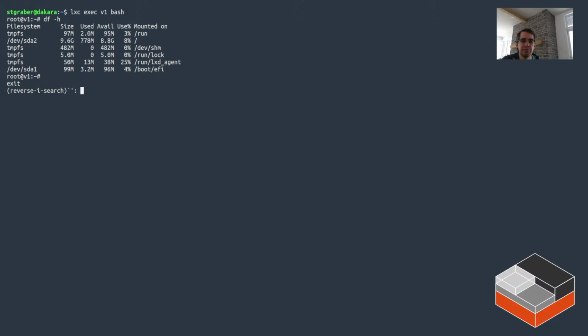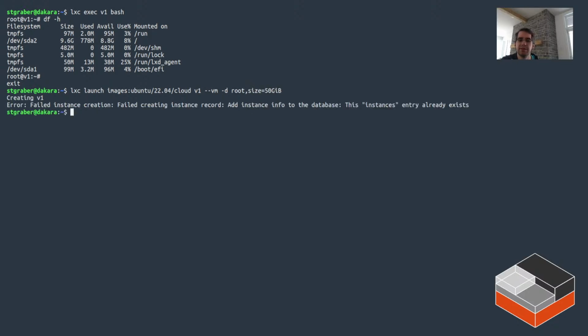Now, if I do that launch again, but now I do -d and the device name, which is root, and the property we want to override is the size, and say we want to give it 50 gigs. Oops, so v1 is taken, so let's call it v2. Okay, so now v2 is starting up.